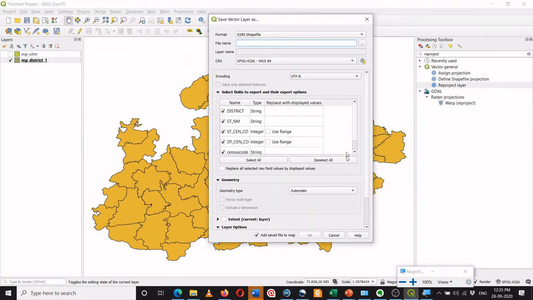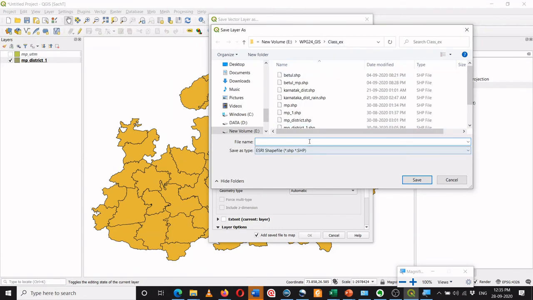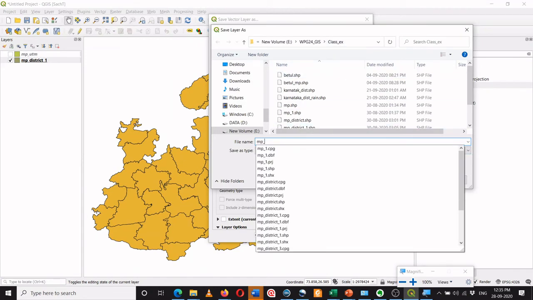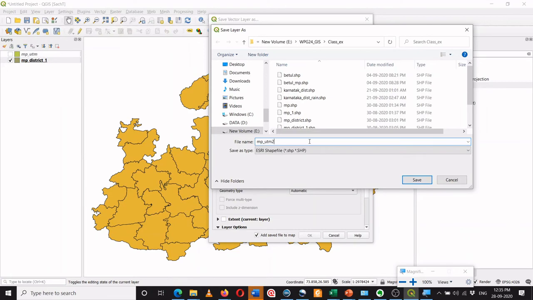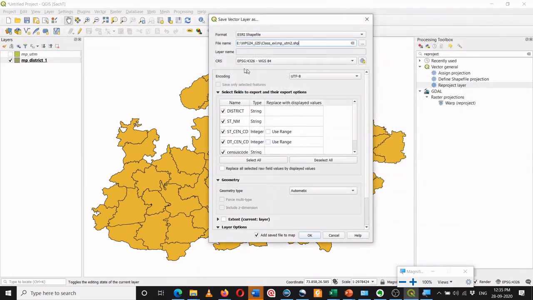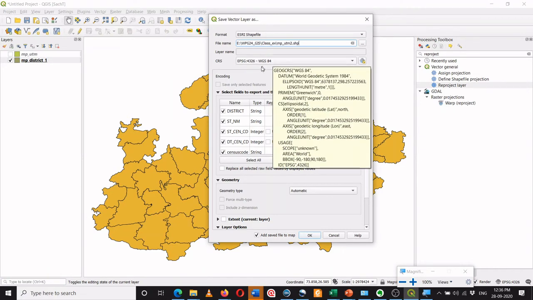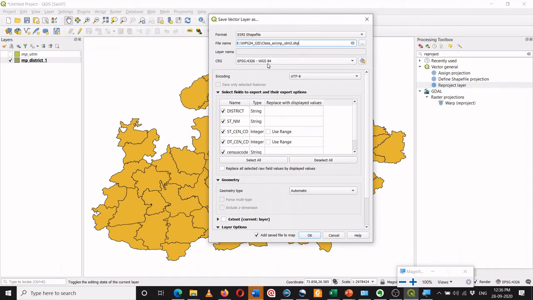So we have also worked with this window before. So I can give a new file name. I will say mp, and this time I will give utm2 because utm is already there. I will save it, and here the option is of CRS. So we have never used this option in this window. We used to keep the default CRS, but here I can now change the CRS. I can go over here.